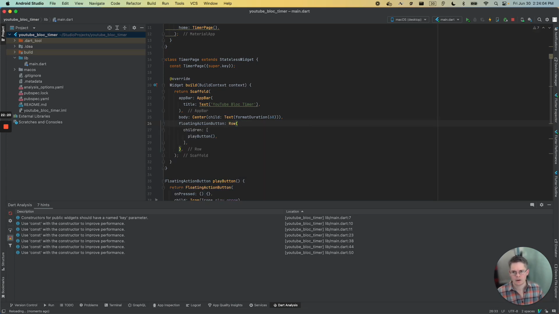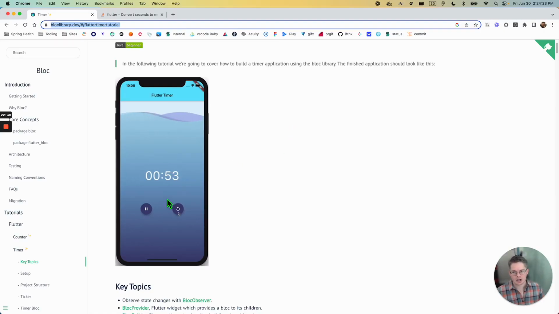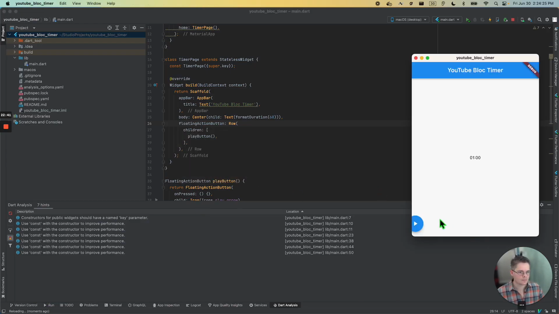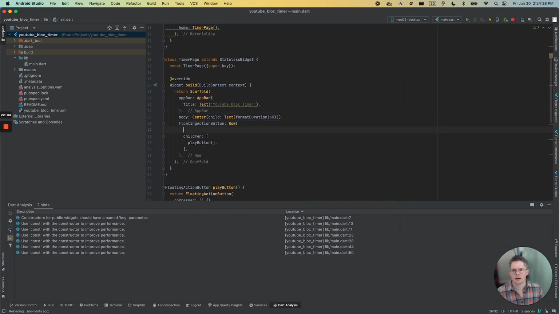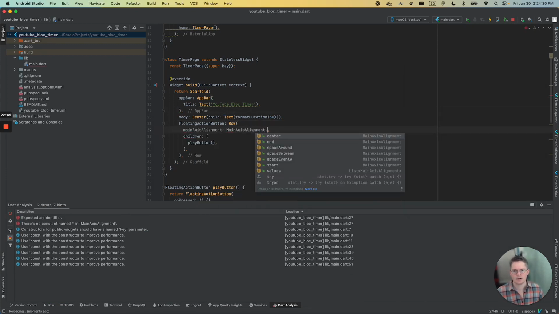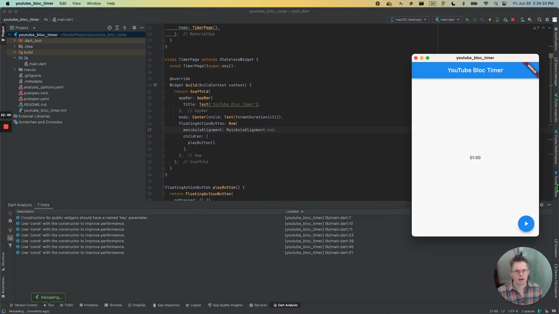Now, if the state, right? Yeah, so we're going to be changing the state. I'm just kind of thinking out loud. The state's going to change, and we are going to, oh, let's fix that. Main axis alignment dot end. There we go. Okay, so the state is going to change, and this row of buttons needs to be rebuilt.